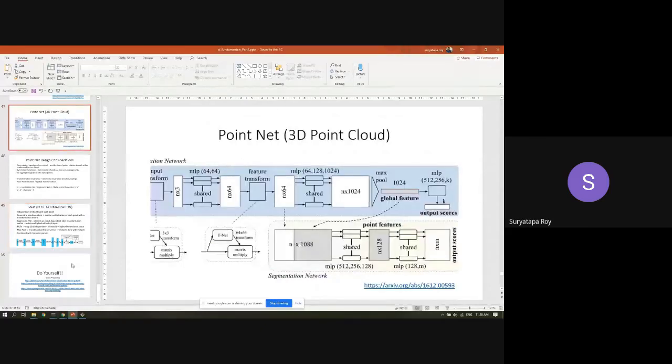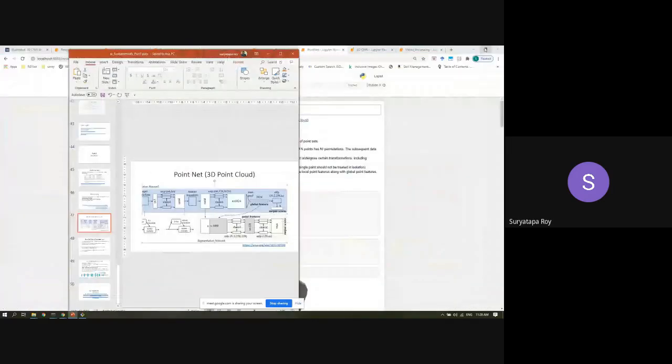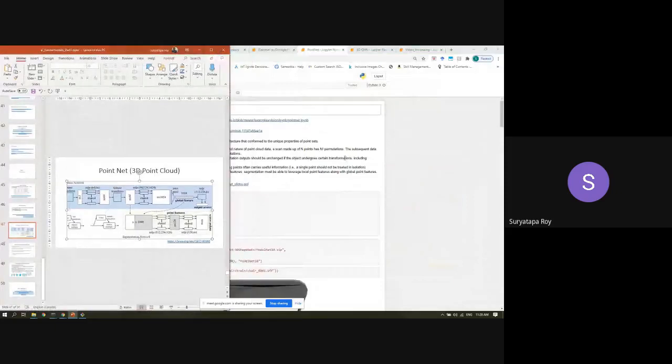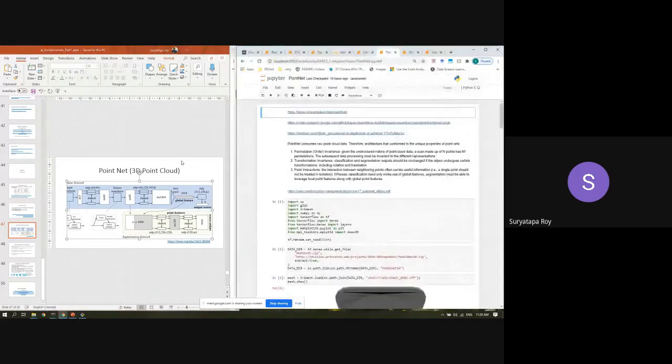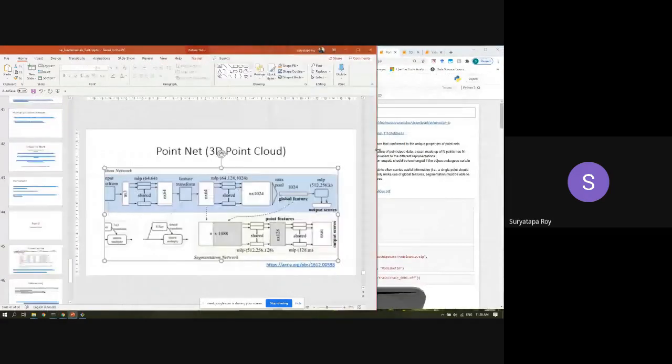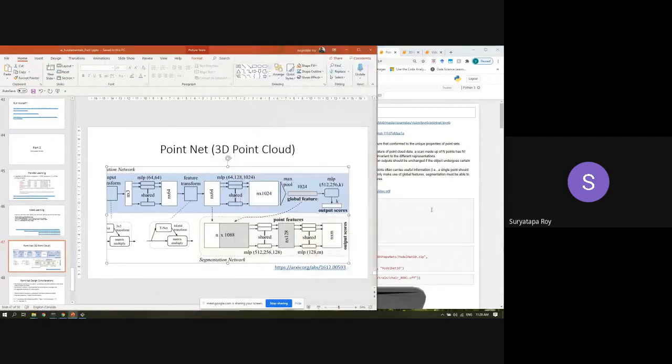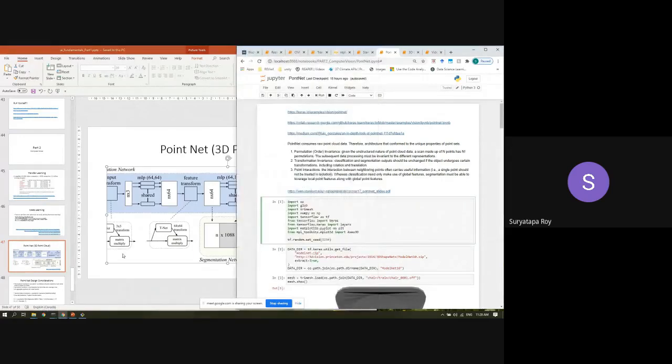So here now, for point clouds or for 3D images, things change a bit. I'm going to answer the questions at the end. Hopefully this is enough. We have 30 minutes to finish this.